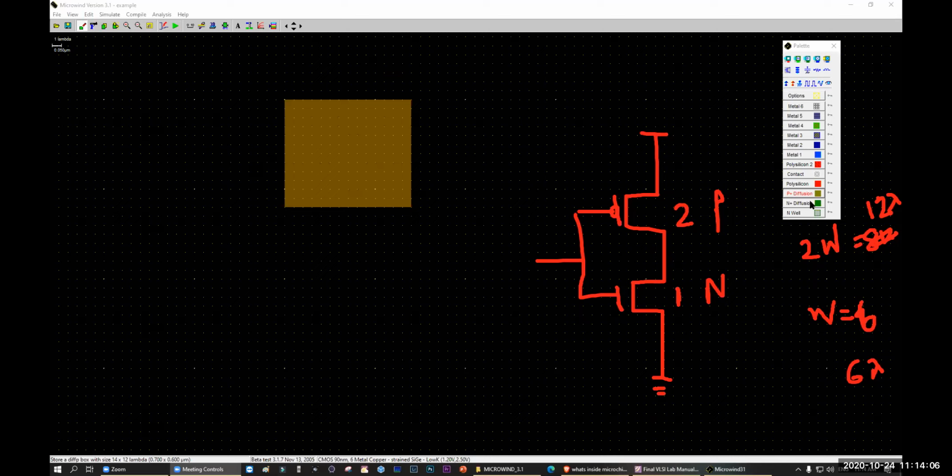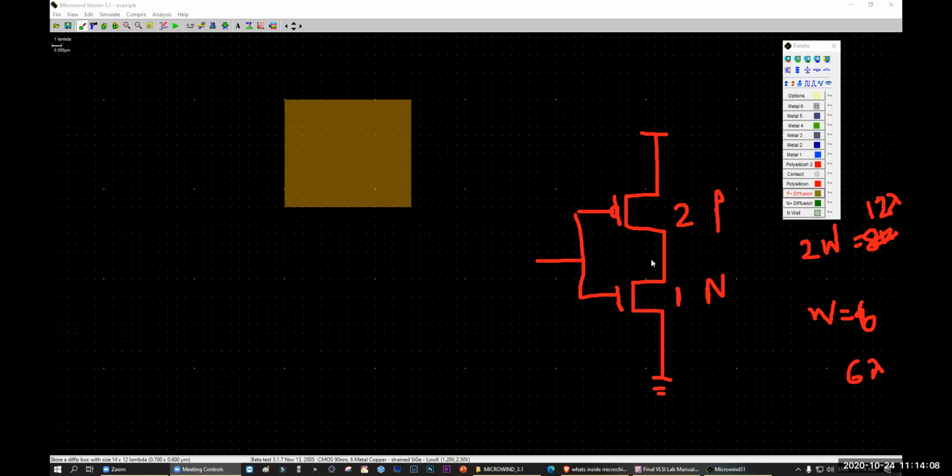Now I'm going to use the N diffusion for NMOS. Click N diffusion. So we have to give a 12 lambda gap. This is 8, 9, 10, 11, 12. Minimum 12. Maximum you can go for a lot of gaps, no problem, but minimum should be 12. So this is 14, and this is 6.